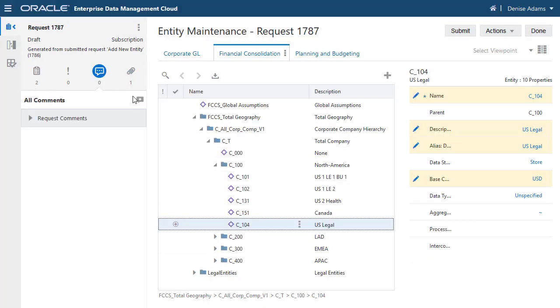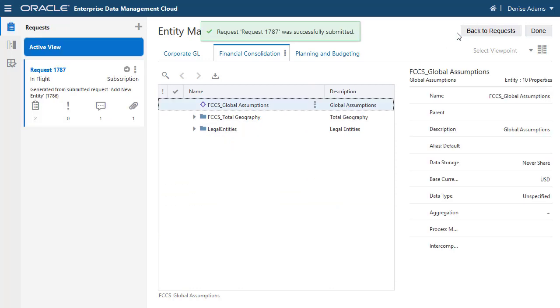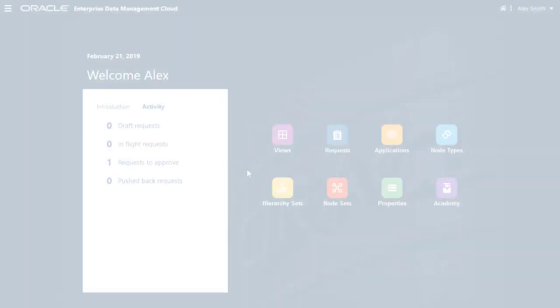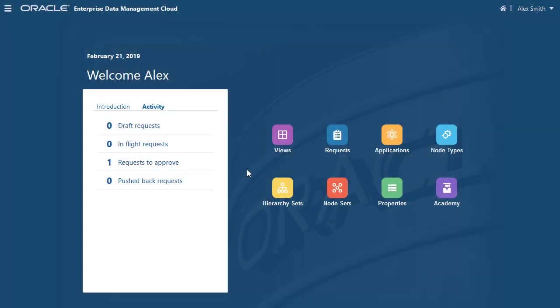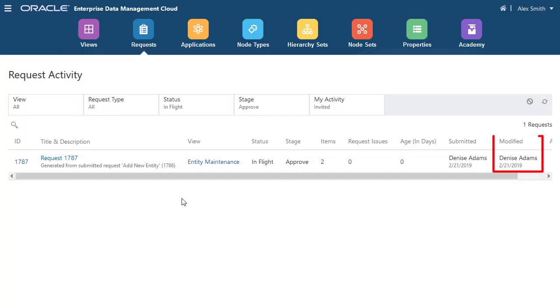Add comments or attachments if desired. Submit the request. Once the subscriber assignee, Denise, submits the request, assigned approvers receive email notifications and a notice on the home screen to approve the request in the target viewpoints. If you navigate to the request, you can see that Denise last modified the request.